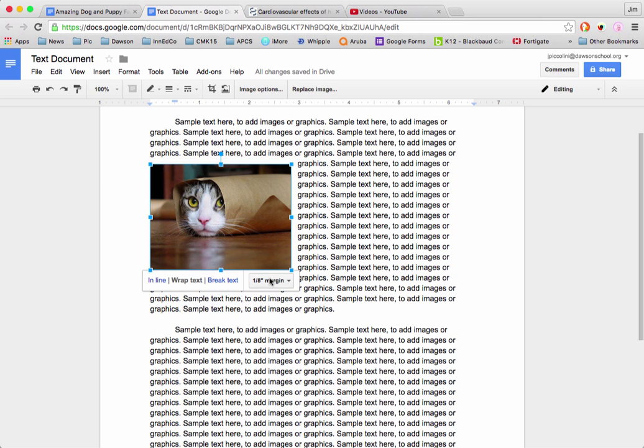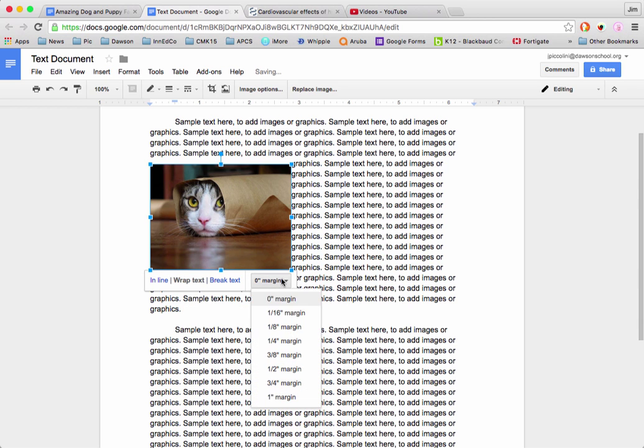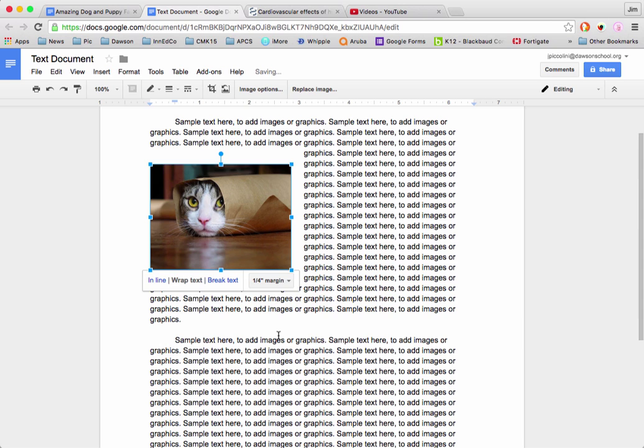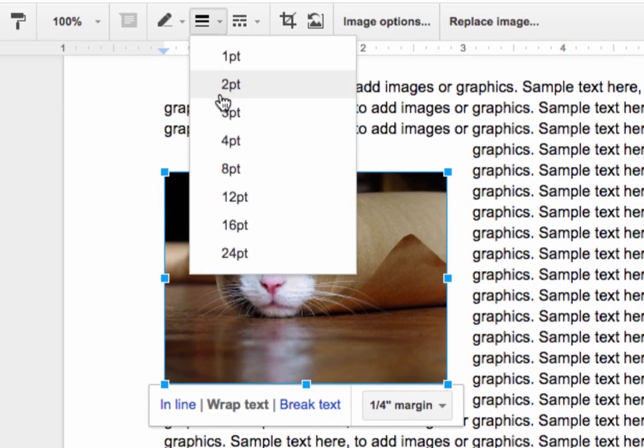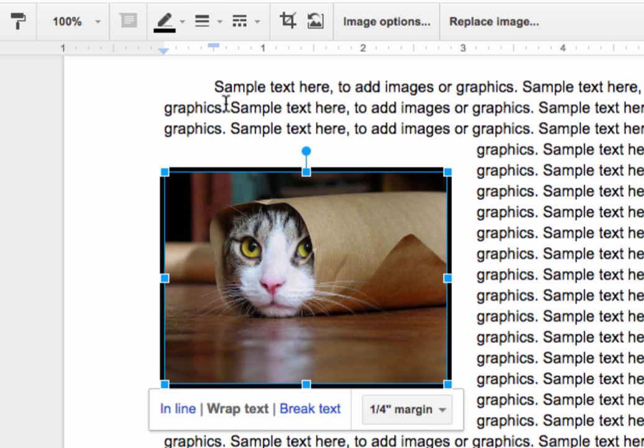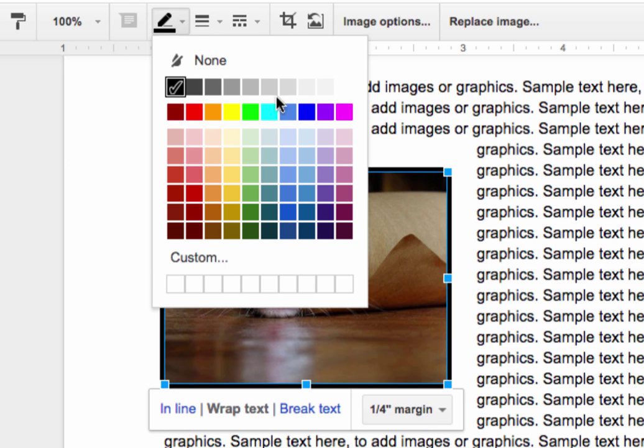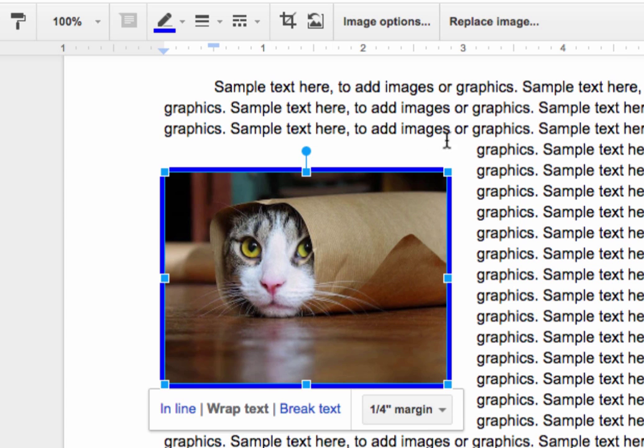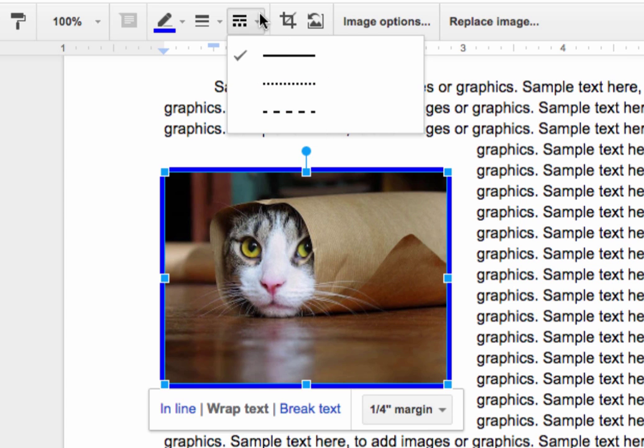And I can also choose the margin size. How big of a space around the image do you want? Do you want no space? Do you want a slightly larger space? Sure, that looks fine. Now that the image is in place, we can go ahead and choose, do we want to have a border for the image? Sure, let's put a 3-point line border around it, and let's make it Dawson blue color. And if I wanted to change the style of line, I could do it here, but I don't.